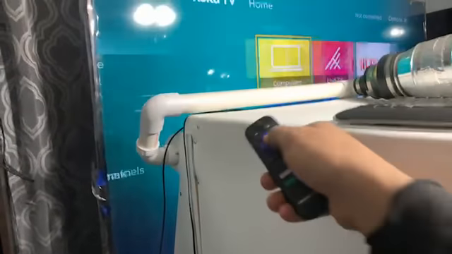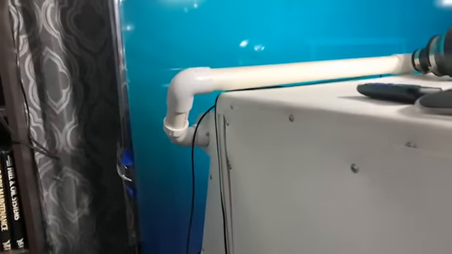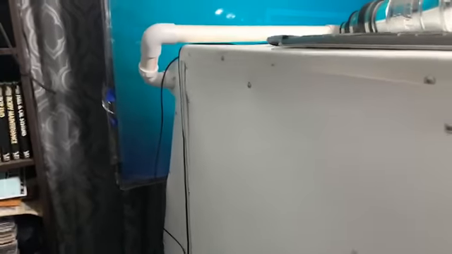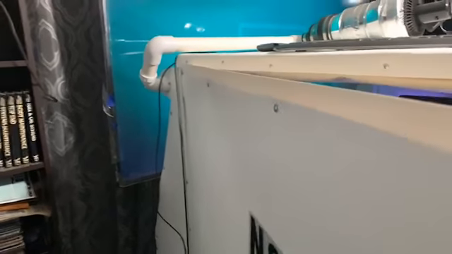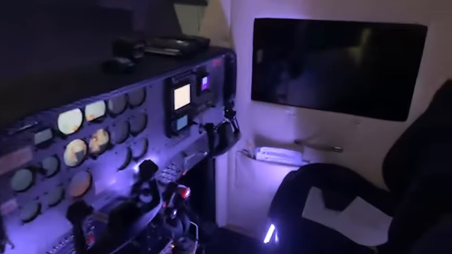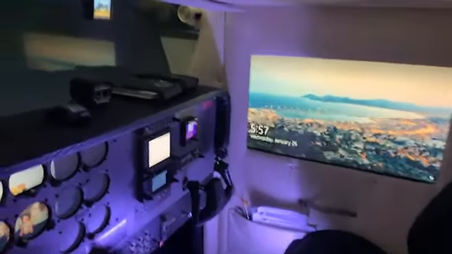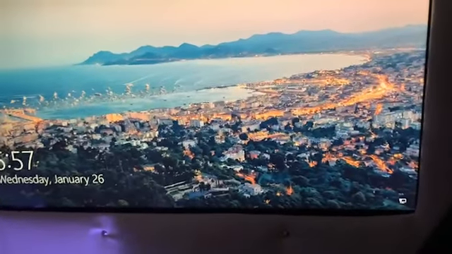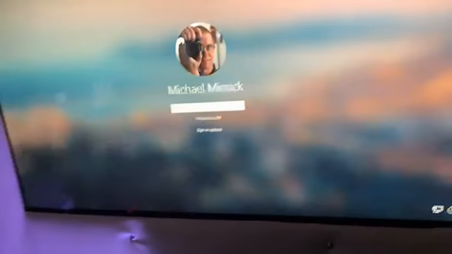Next thing I'll do is I will come over here, grab my remote, and turn on the front display. Switch it over to computer. Alright. So, as she is booting up, we're going to go in here and go ahead and log into Windows.